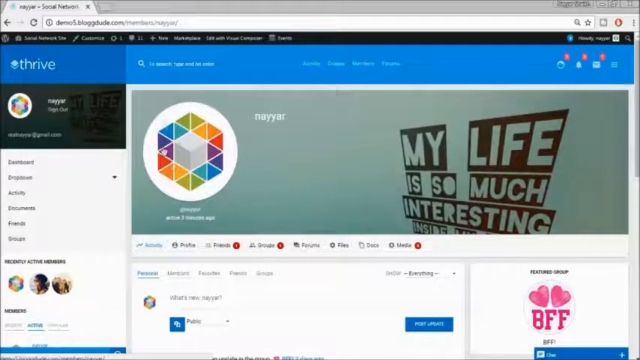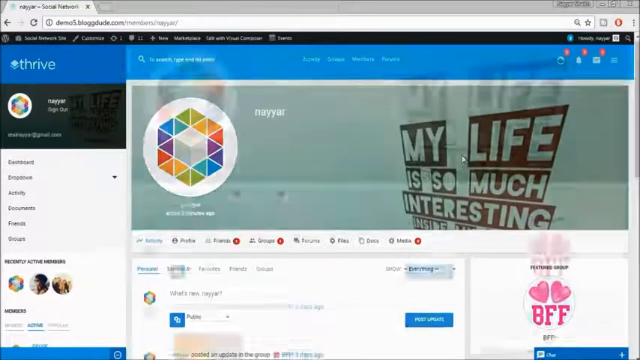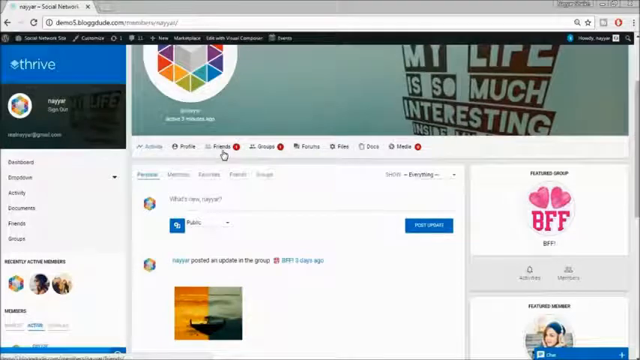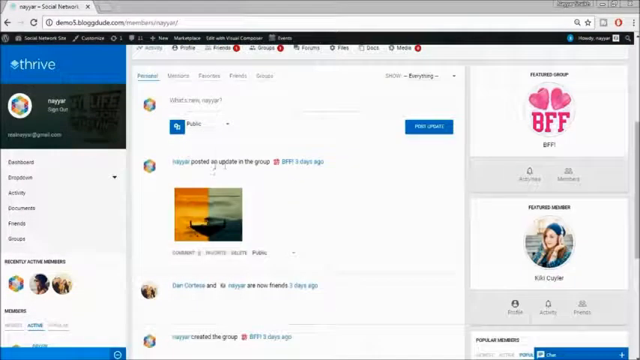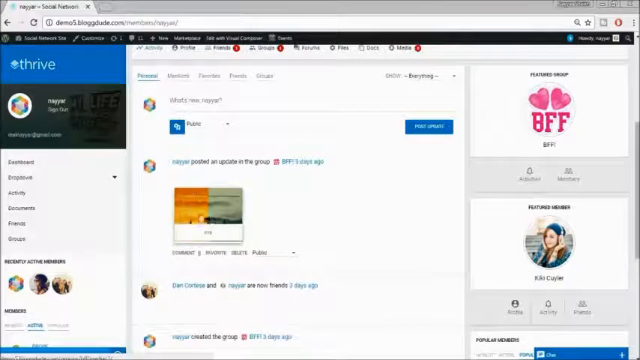At the top over here, you have your profile picture, then a cover image, then different options: profile, friends. At present I have one friend, so as you can see, it says one. I have created one group, so it says one, no forums. You can also upload documents, media, files. For example, I have posted a photo and an image.